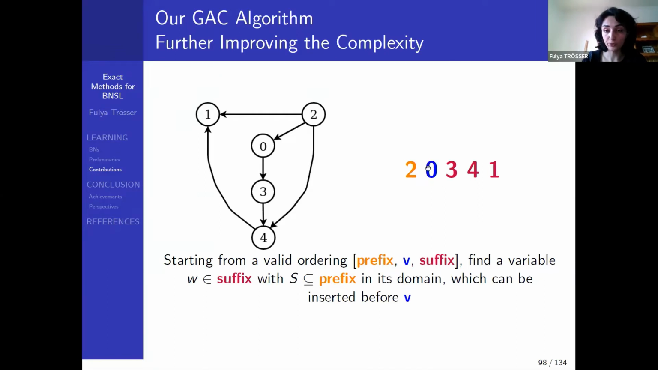Once the variable 0 reaches its latest possible position in the ordering, we remove all of its candidate parent sets which are not a subset of the final prefix. Now, we have n variables, n positions, and we do n times d value checks when we look for a new w in the suffix. And this gives us a total of O(n^3 d) operations. And we empirically showed that this very favorable complexity does result in significant performance improvements.